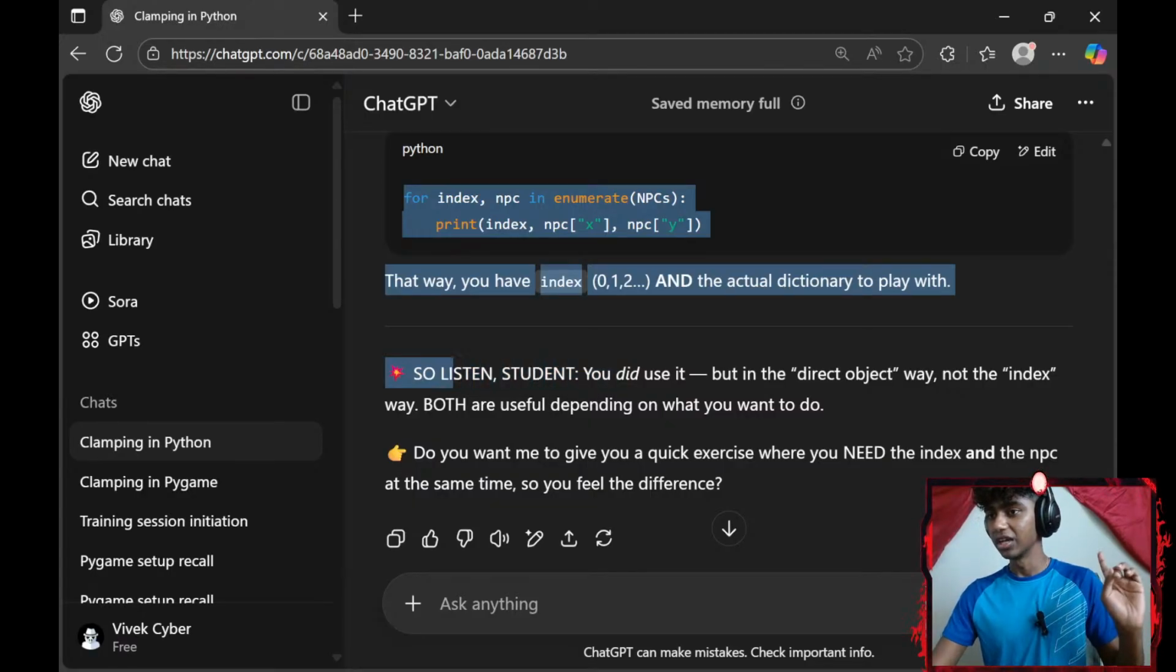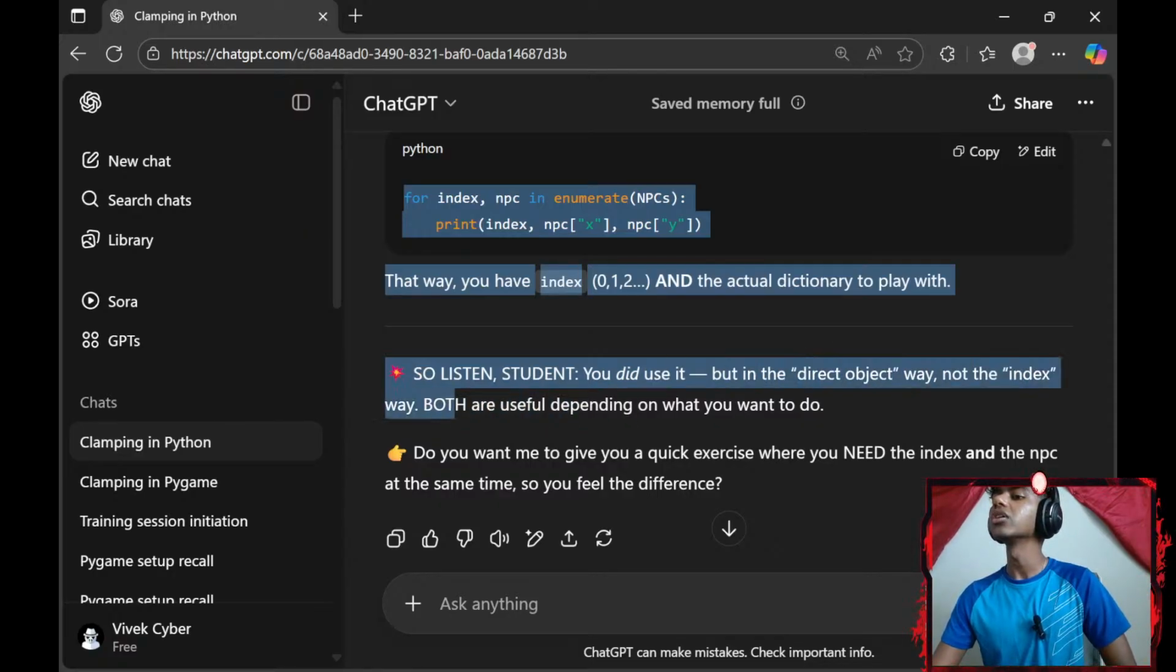I didn't eat anything. So listen, student, you didn't use it, but in the dictionary object way, not the index. Oh, I see. Okay. Both are useful depending on what you want.